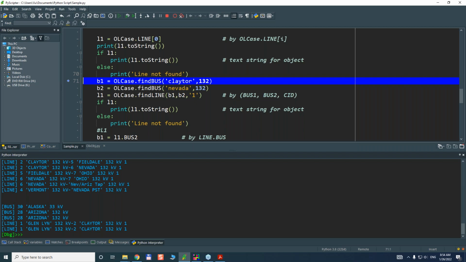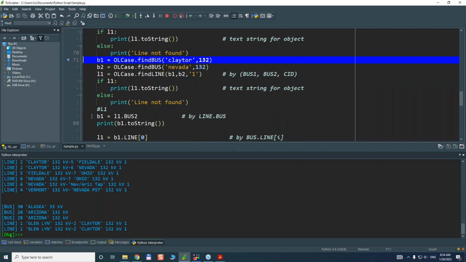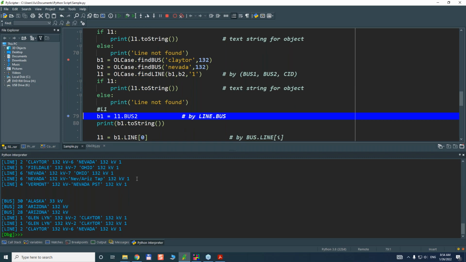So we use two find bus methods here to find the from bus object and the to bus object, then set them as input to locate the line. So as you see, the line is found. We've printed the line information. It is from Clayton to Nevada.